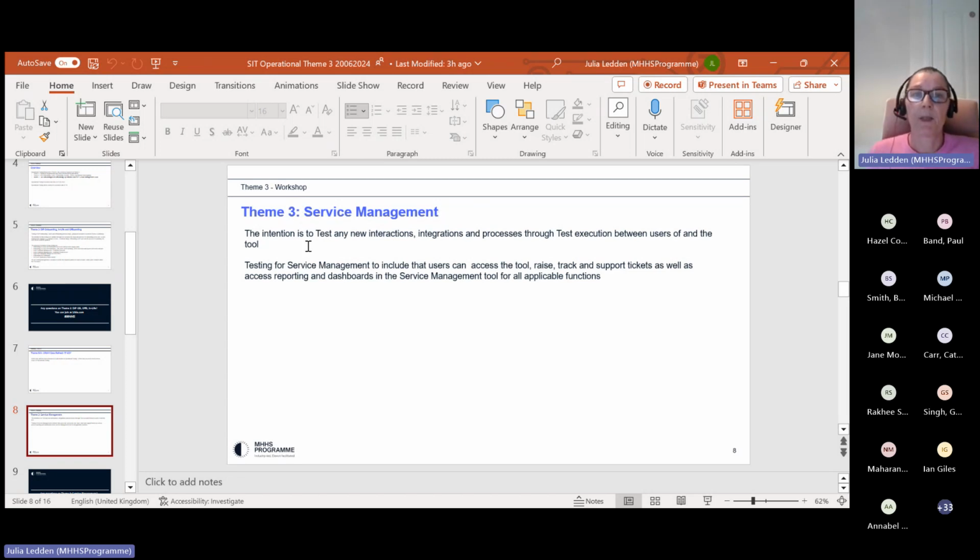So here, the intention is to test any new interactions, integrations and processes through test execution between any users of the tool and the tool itself. So we'll be looking here, testing for service management to include that users can access the tool, raise, track and support tickets, as well as access the reporting and dashboards in the service management tool for all applicable functions.